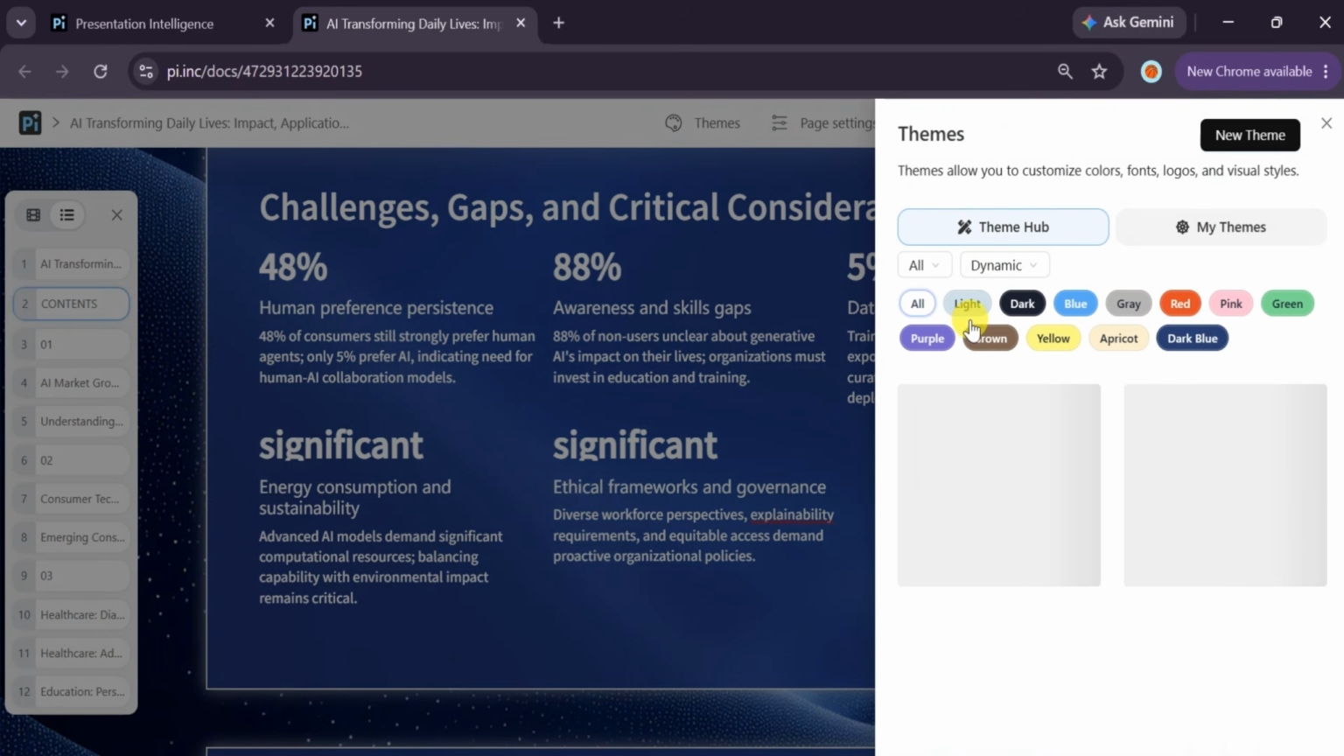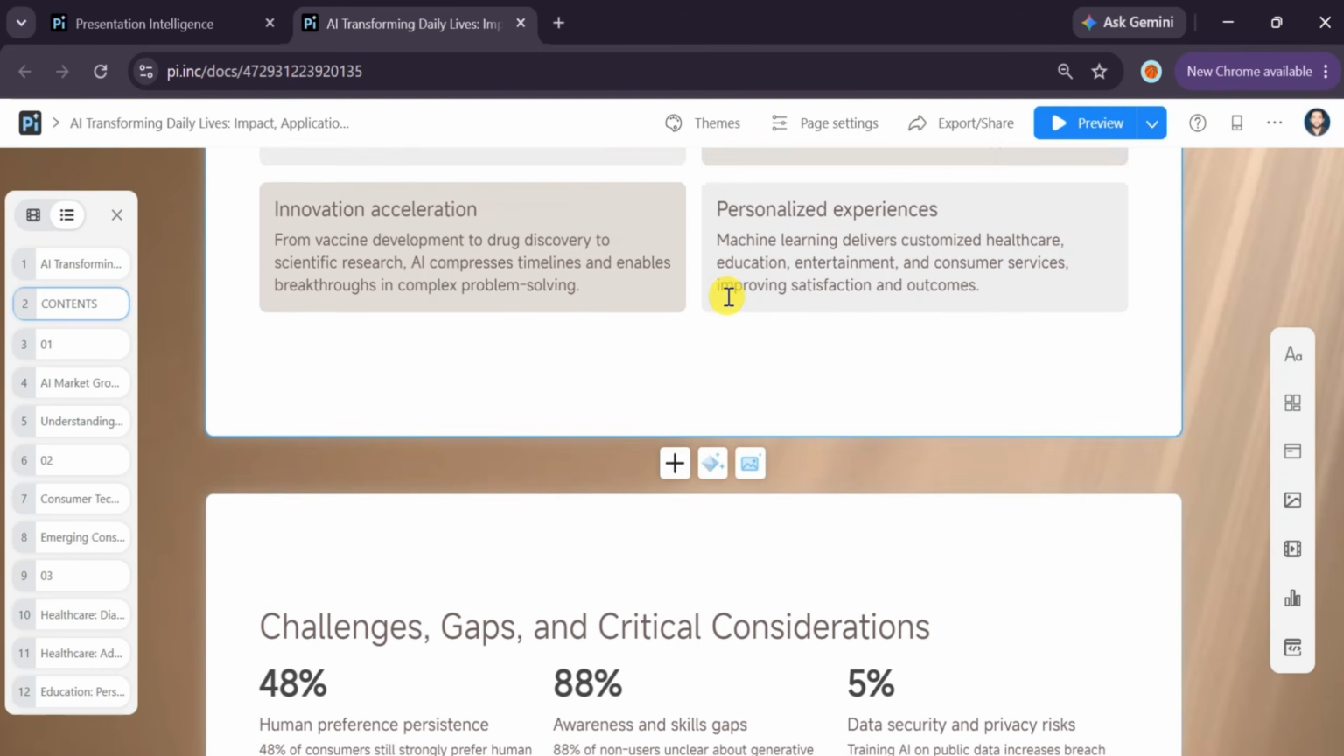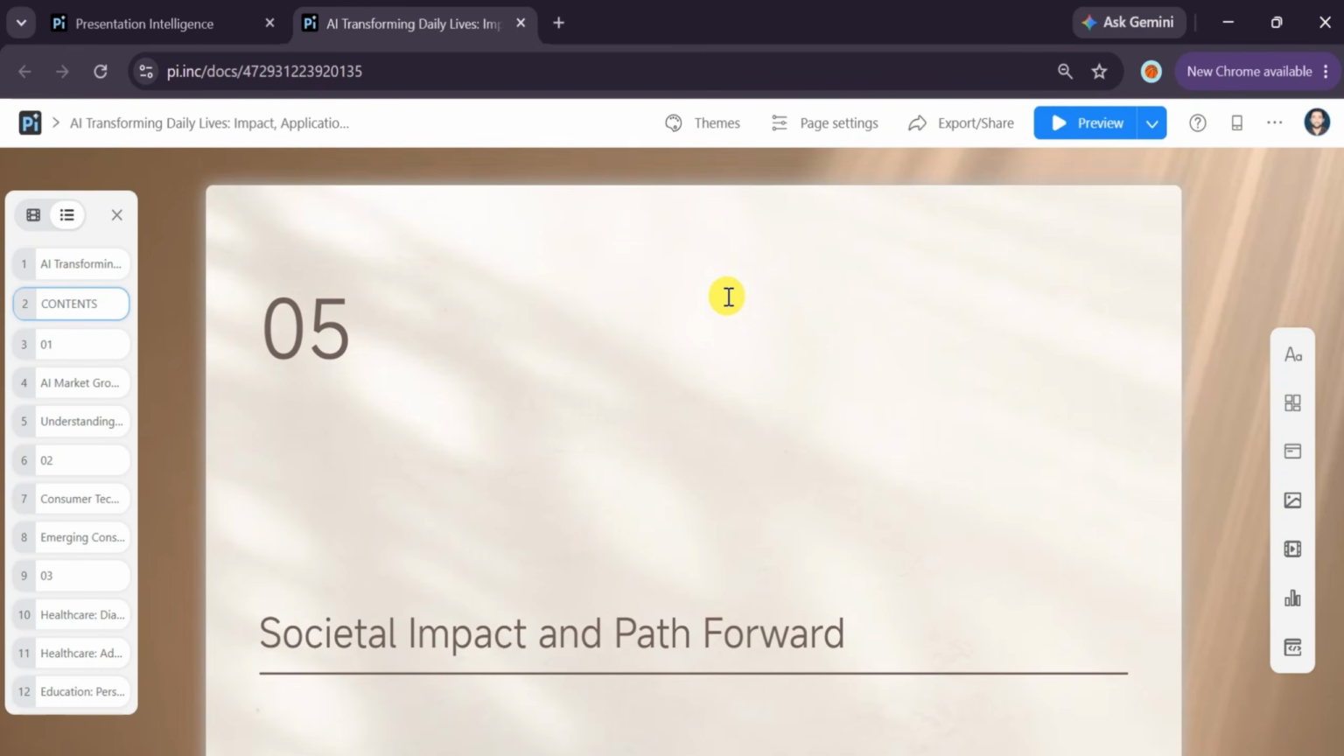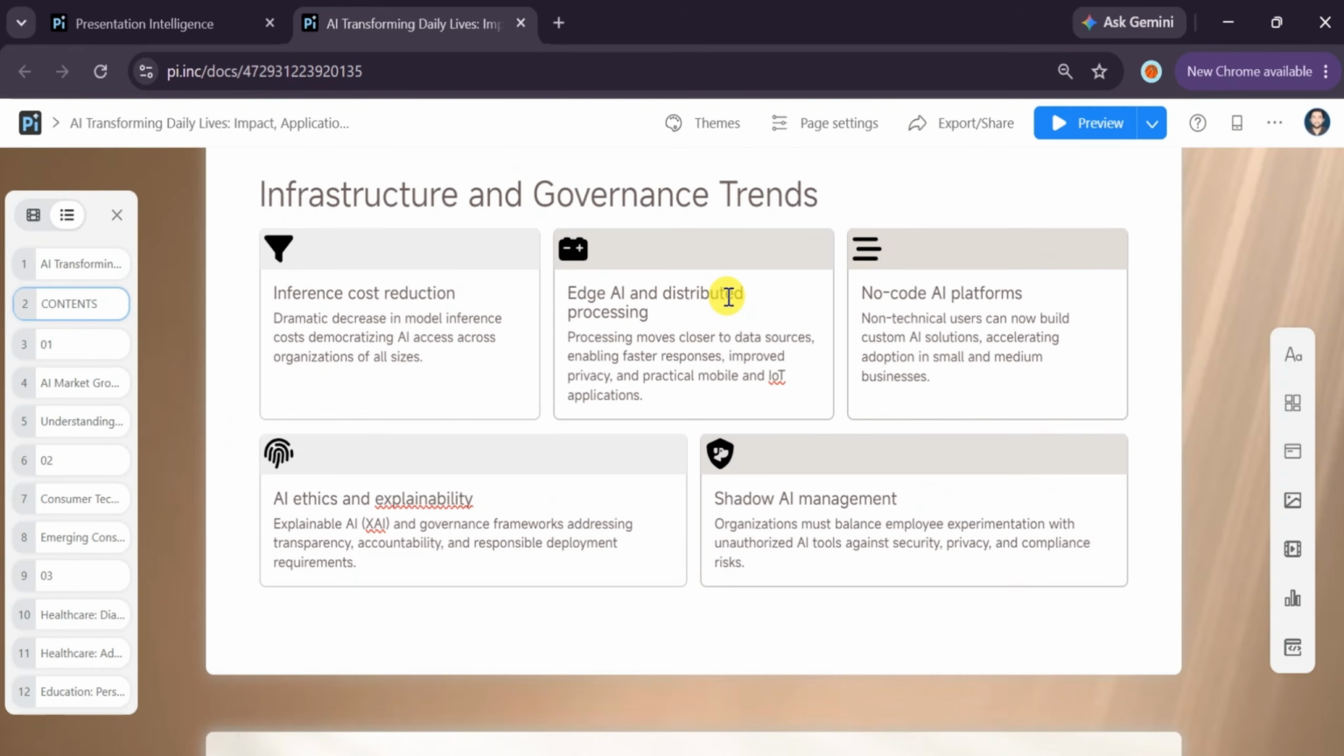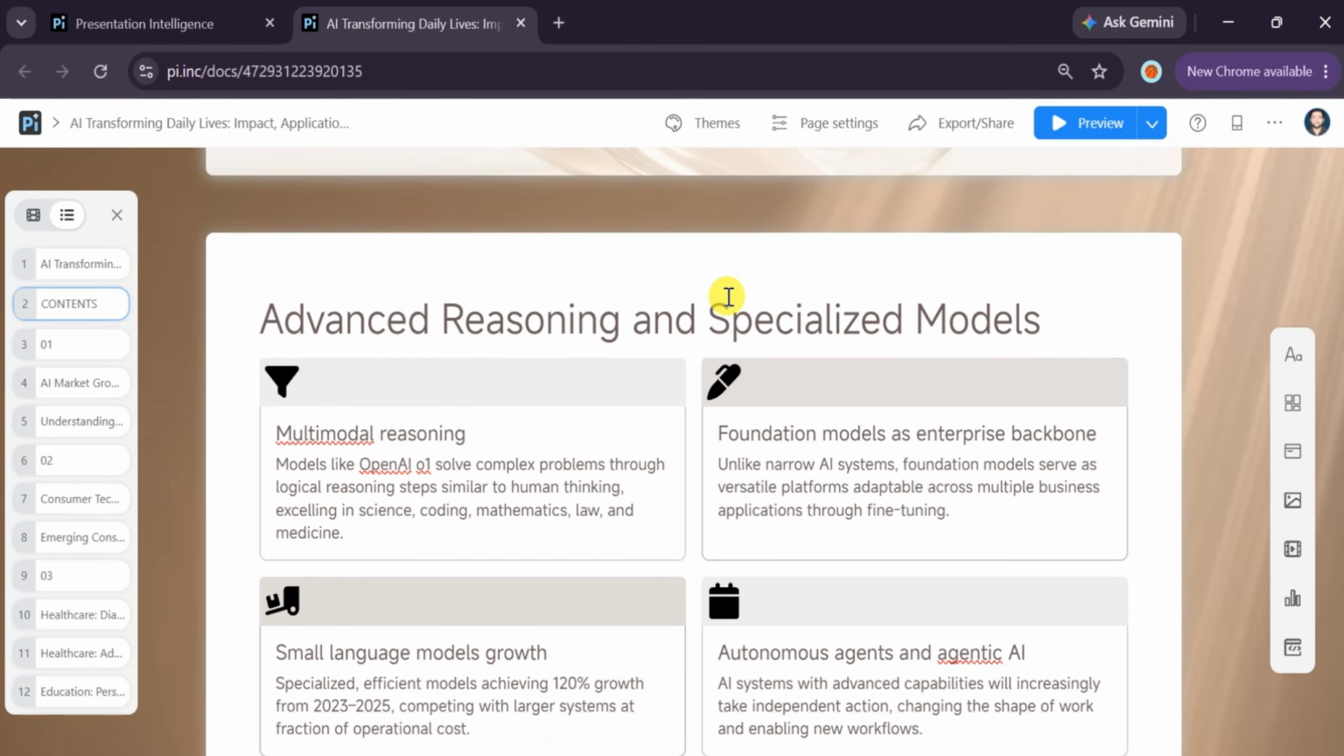Now, click on Theme. From here, we can change the theme of our presentation easily. I will select a new theme and it will instantly appear on our canvas. This is one of the best features of this amazing tool. Everything updates instantly and looks perfectly formatted.